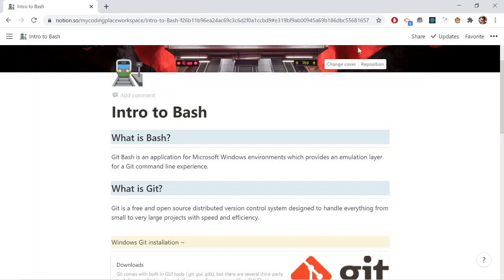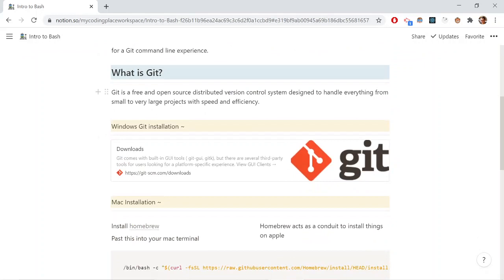It's very important. It's for version control. In 2021, any company that uses version control will want you to know Git. So what is Git? Git is a free and open source distributed version control system designed to handle everything from small to very large projects with speed and efficiency. So this is the installation for it right here.